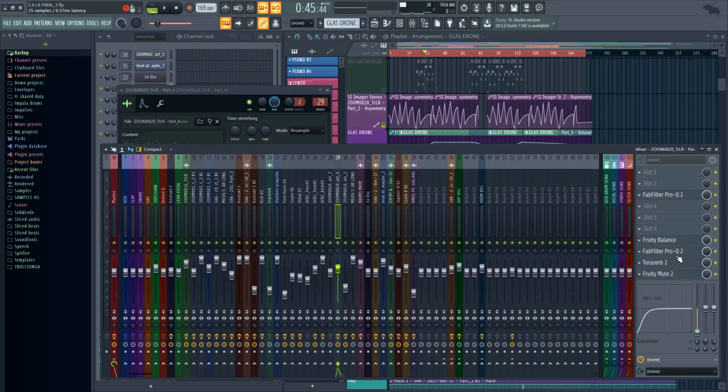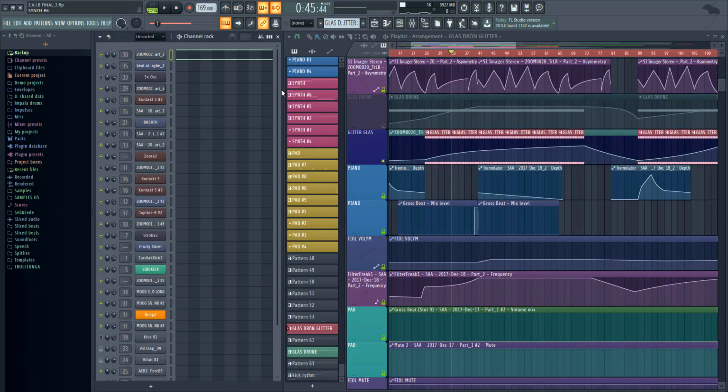Just EQ here, some reverb, Fruity Balance for sidechain. Then we also have this glittery version of the wine glass sound that sounds like this.